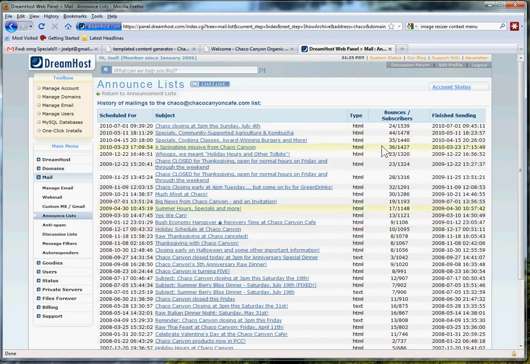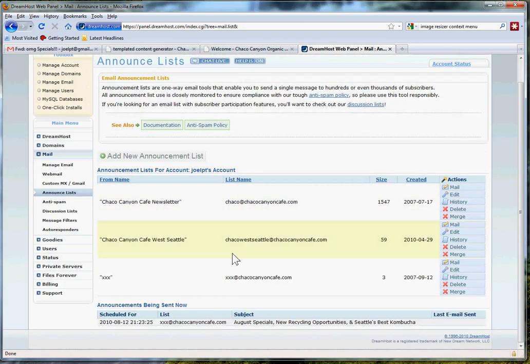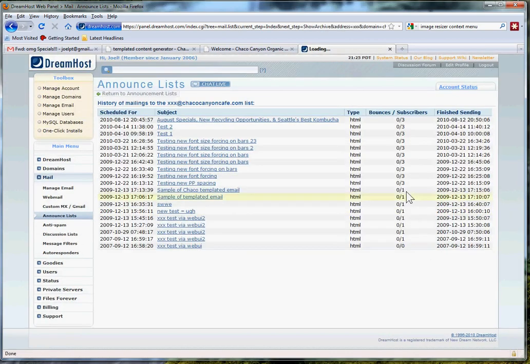So that is basically how you send a newsletter. And you will see this will disappear once it's done. You can then go into the history for that one and see how many people it was sent to. This looks like it actually just completed right now. So, okay, that's it.